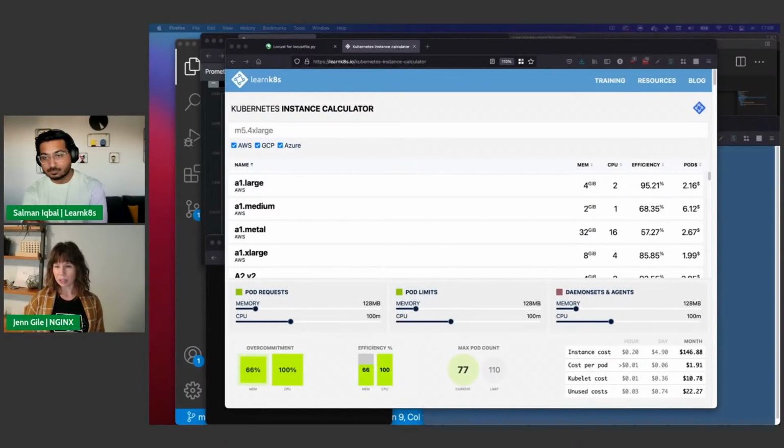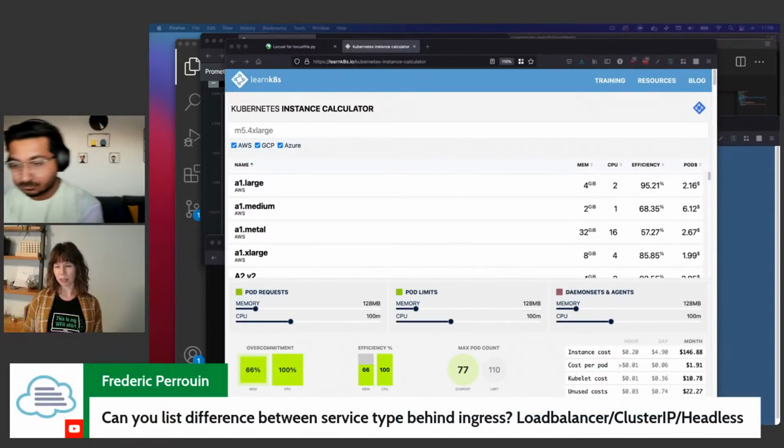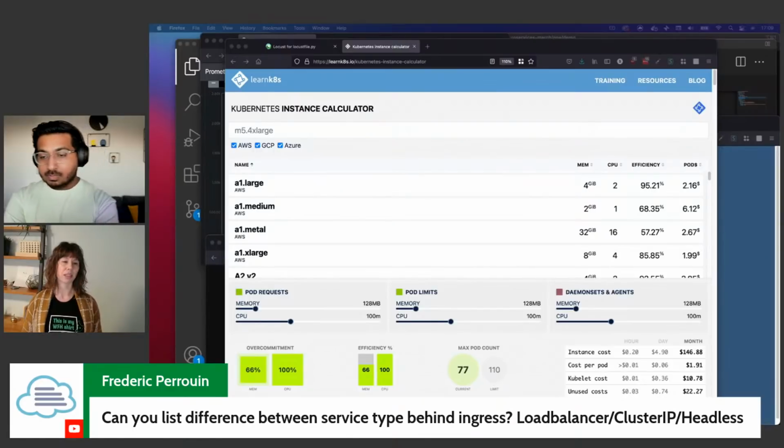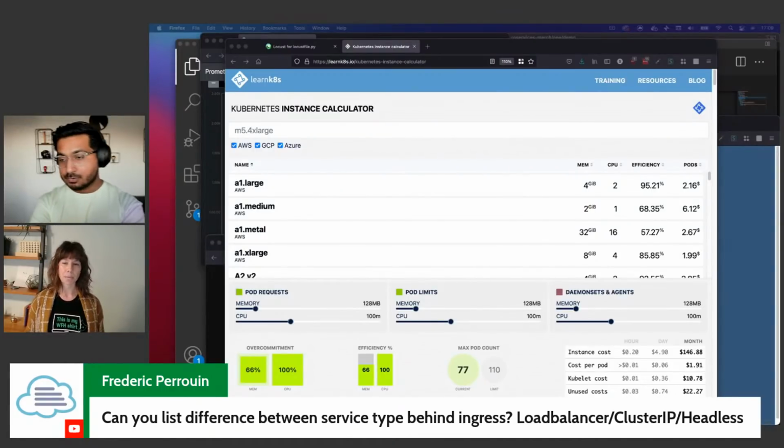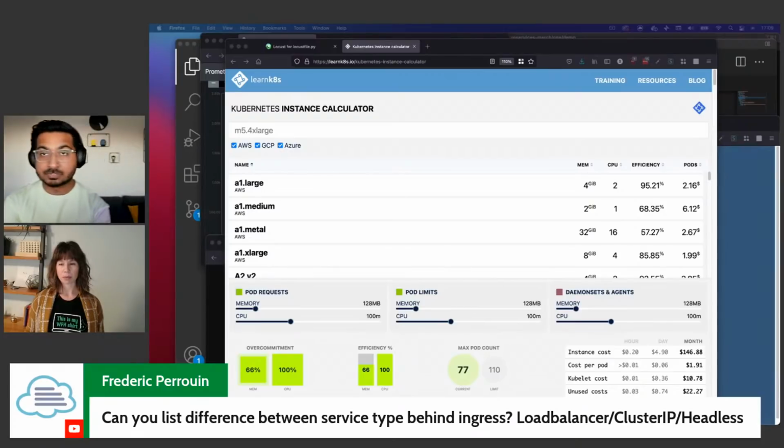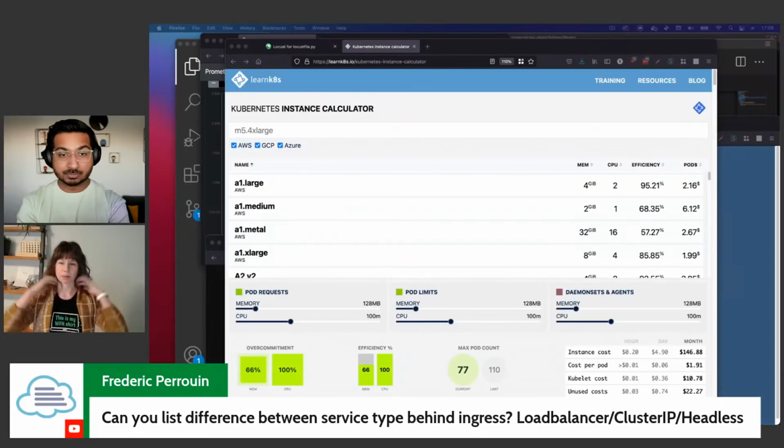Can you list differences between service types behind Ingress? And so it lists load balancer, cluster IP, and headless. Yeah, so basically headless service is just, well, we go into a bit of detail now here, but that's cool. Headless is just basically the endpoint.